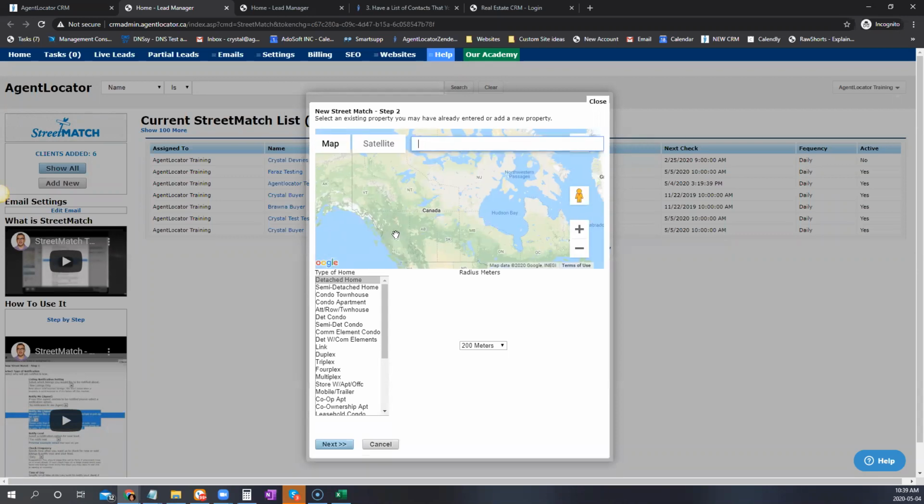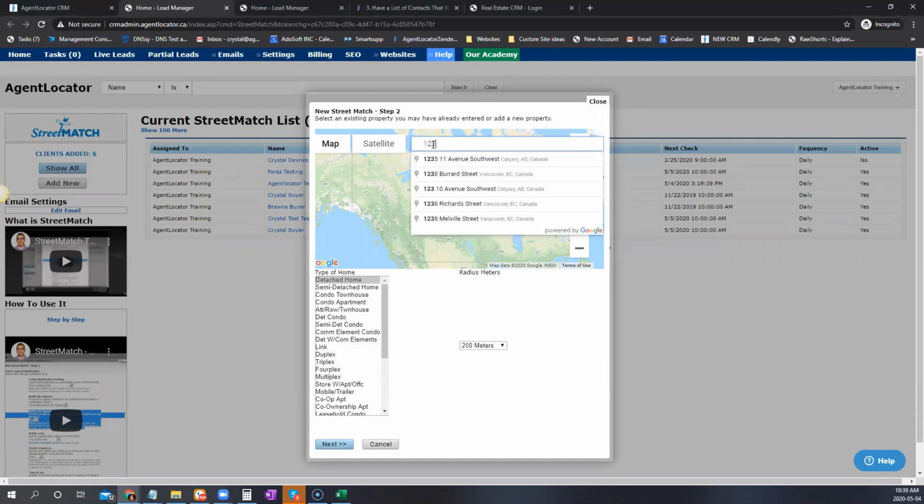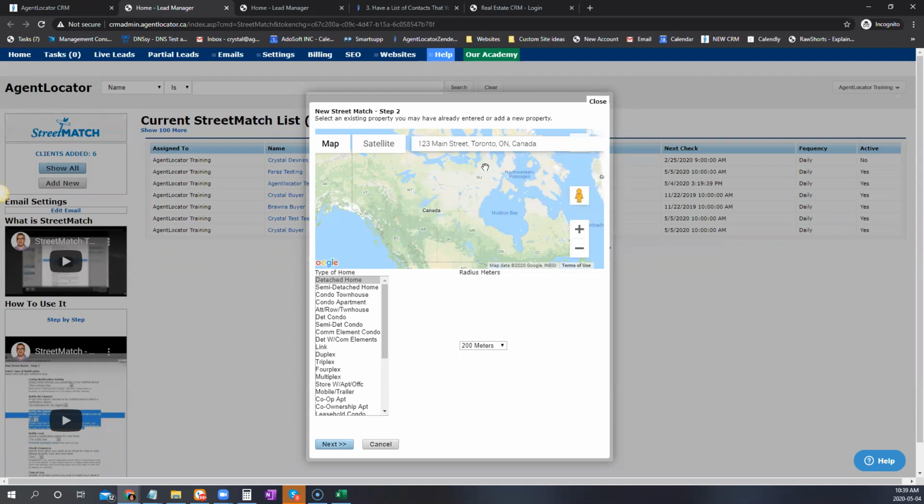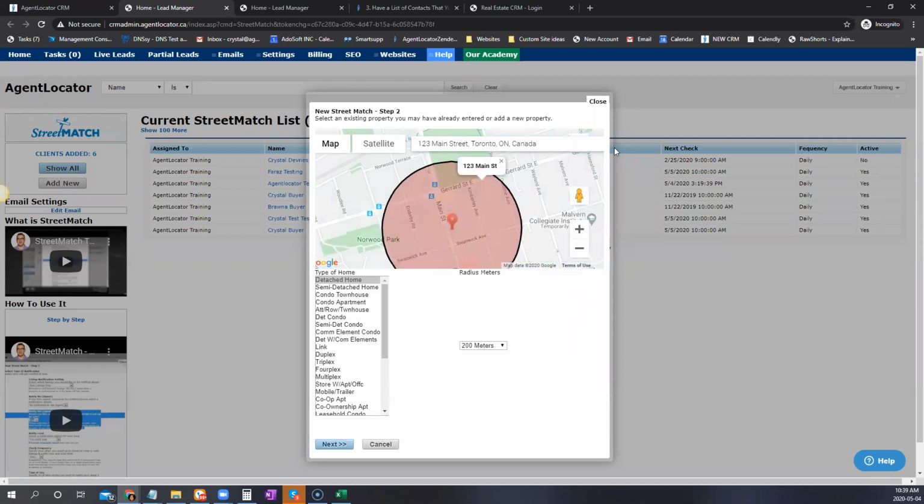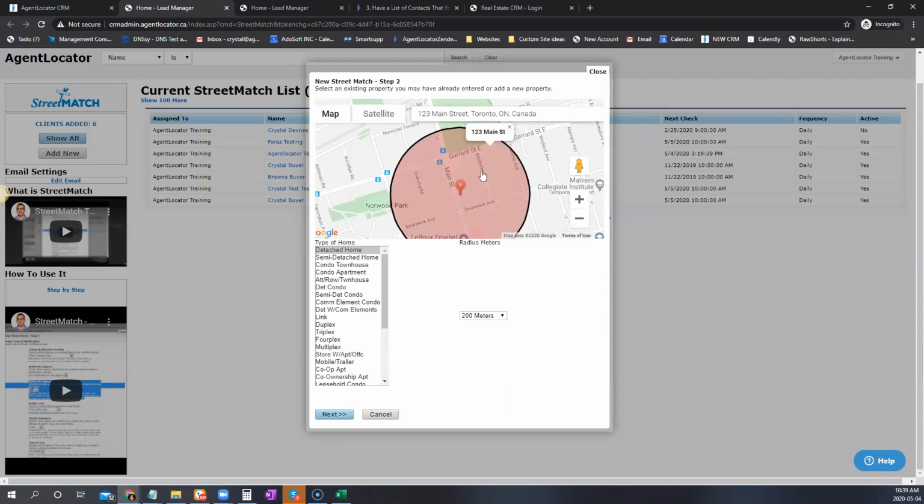Now, when you have this street match, what you're going to do is more or less put their property type in and their address, right? So let's just see if there's some sort of street, if that exists. So once you do that, you're going to be able to see that this is like Main Street, or the 123 Main Street. Now you would select which property types this person is going to get notified for.